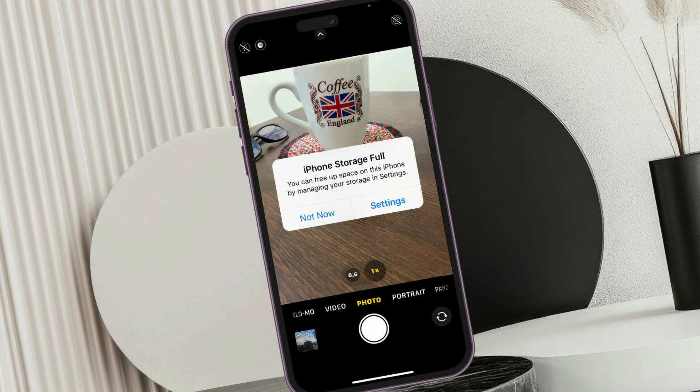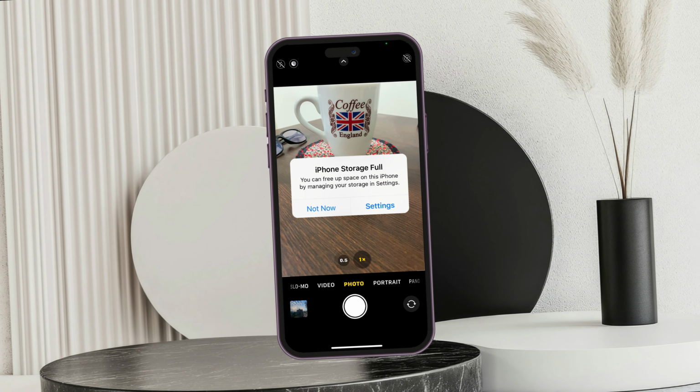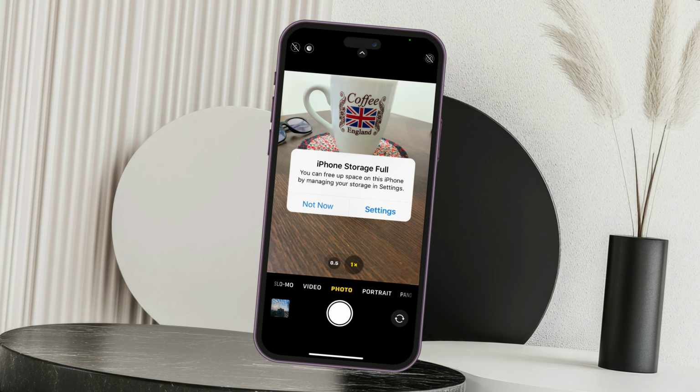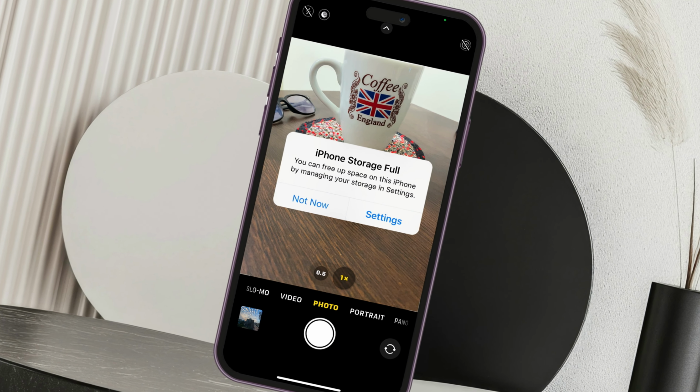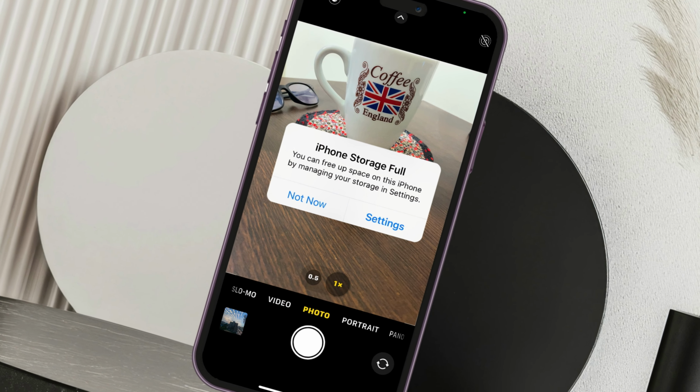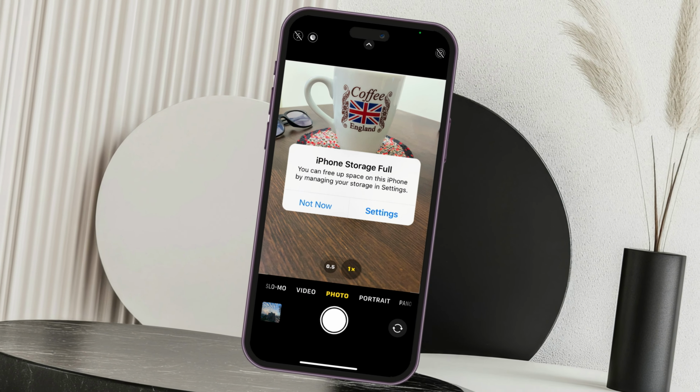If you're trying to capture any photos or record videos and getting this error called iPhone storage full, then don't panic. Here in this video, I'll show you how you can easily fix this problem. So without wasting any more time, let's get started with the video, guys.